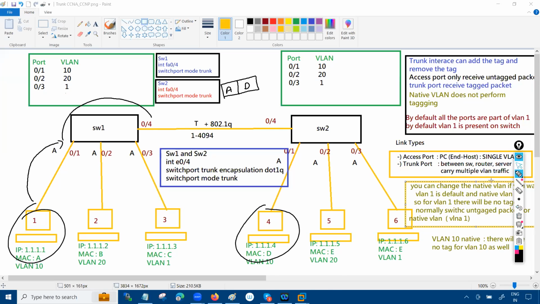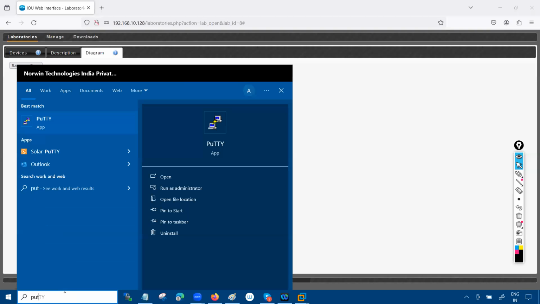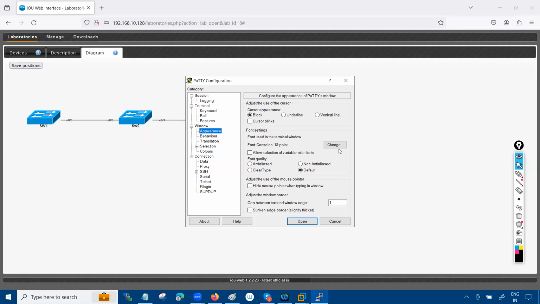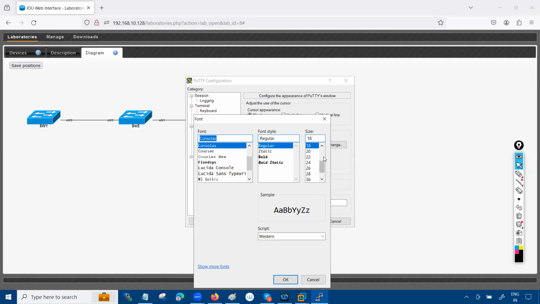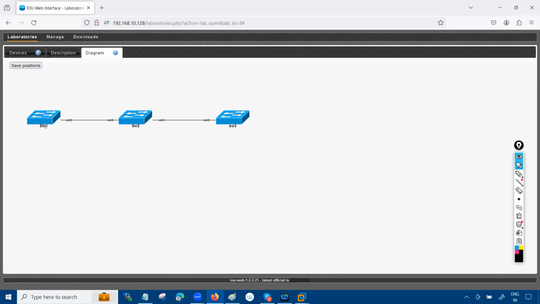So this was my topology. Not this one. We are going to work on this topology today. Let me first change my query size. I have enough one. So 9 is fine. And session default setting, save it.